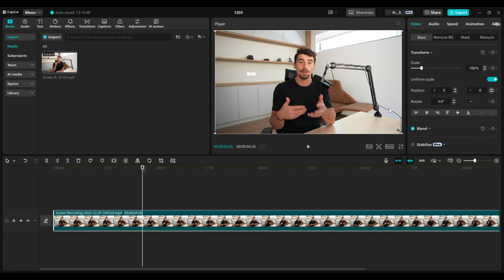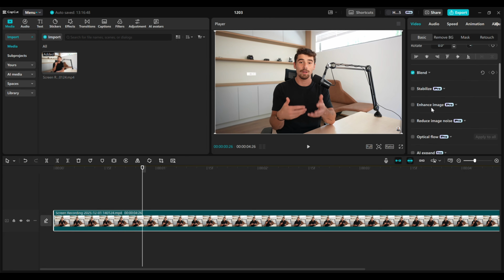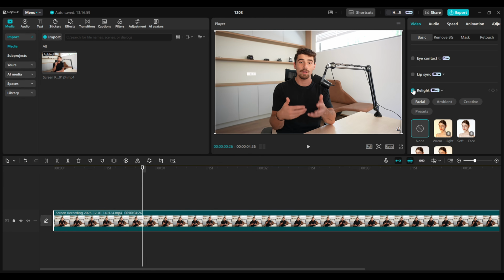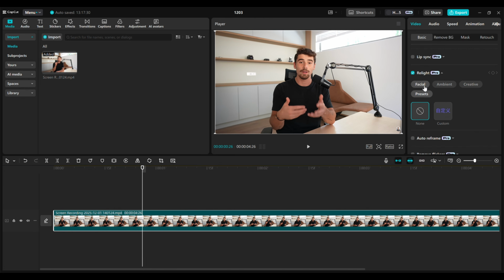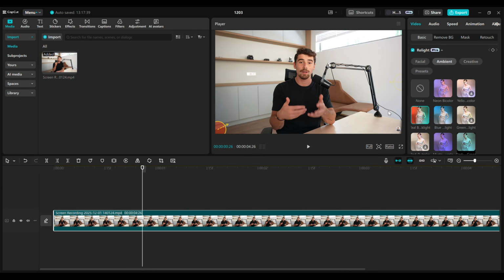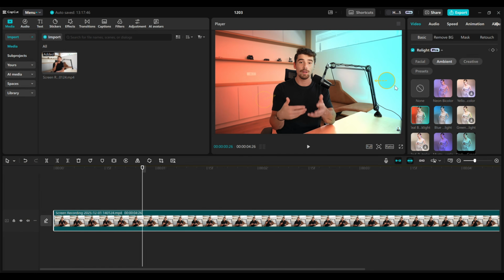Just simply select your footage, go to video, basic, scroll down until you find relight and select that. There's a bunch of sections to choose from, but let's choose ambient. Select the color combination that you want and just drag this to adjust the position. Now, one thing that really amazes me is that CapCut accurately detects the face. Notice when you change the position of the lighting, the color doesn't just cover the face, but it detects it and adjusts with it, and that's a total game changer.